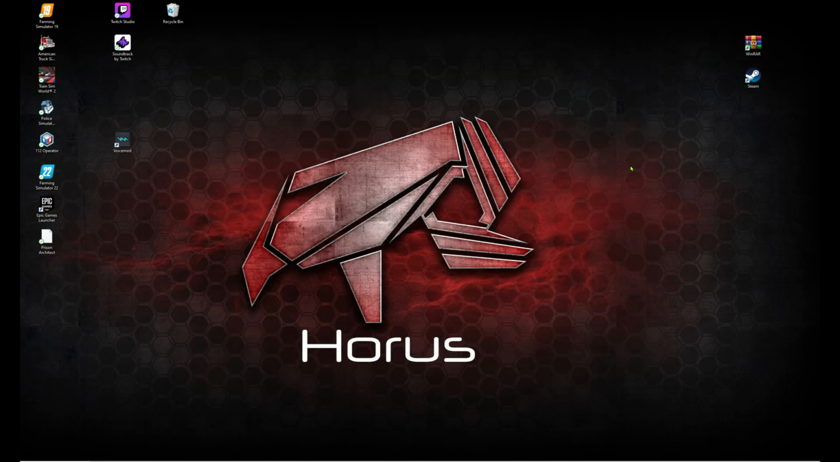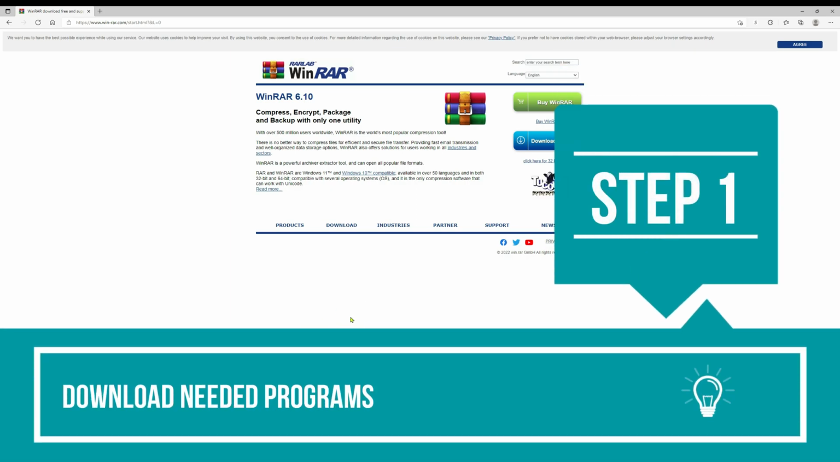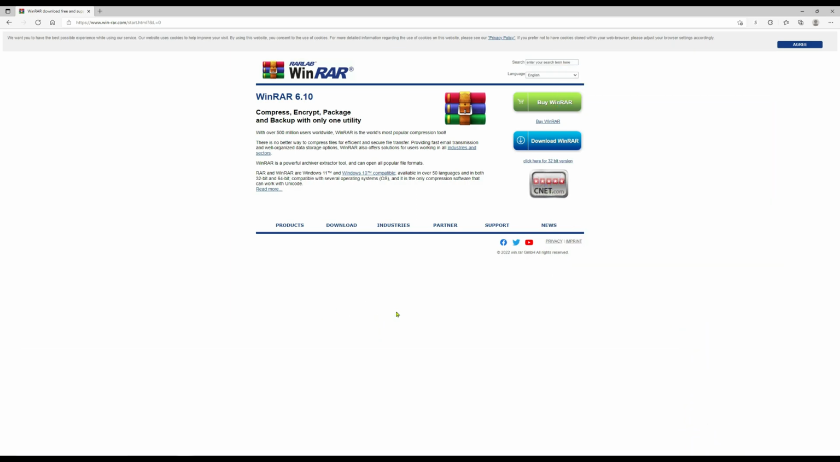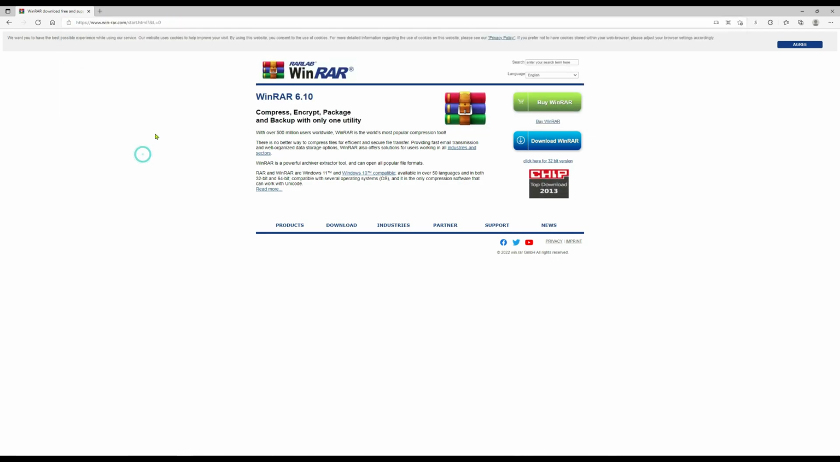So, let's get started. Step 1. Download needed programs. The first thing we need to do is download a program that can unzip the mod files you are about to download or have already downloaded. For this, we are going to use WinRAR.